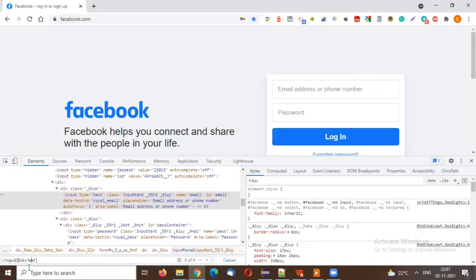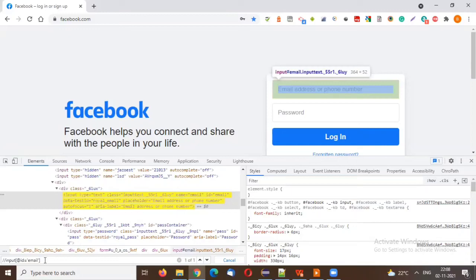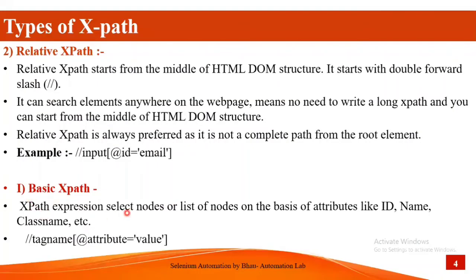So if I check the attribute name as ID, and we pass the attribute value email, the ID value email, then this is the XPath. This is the basic type of XPath to find the element. So what is basic XPath? An XPath expression selects a node or list of nodes on the basis of attributes like ID, name, class name. The example is: // tag name, in brackets add the attribute equal to the value.